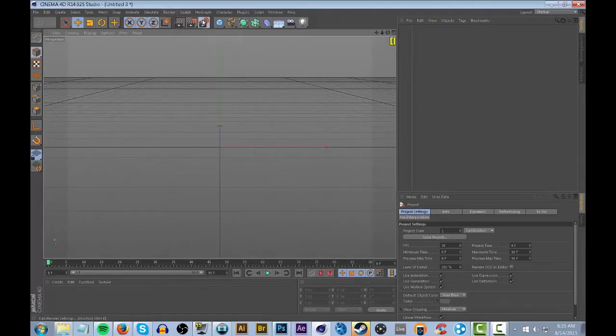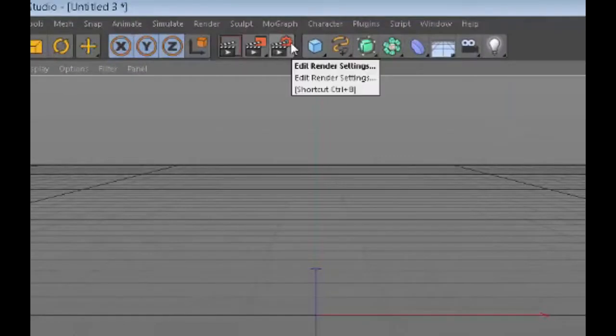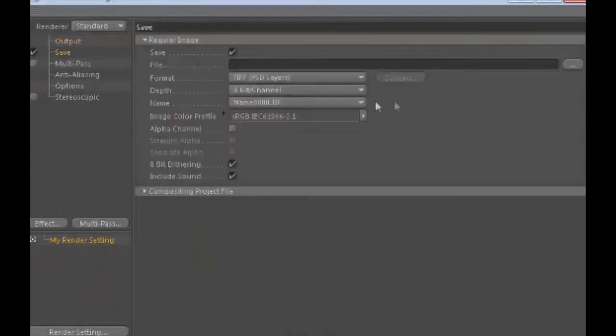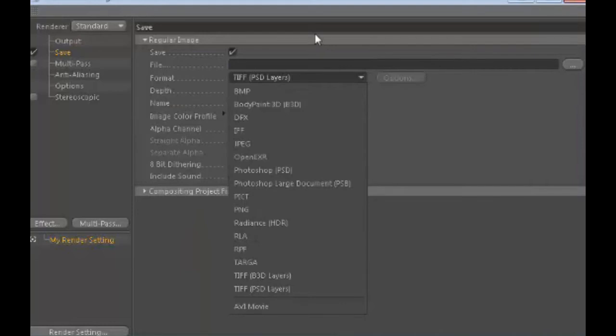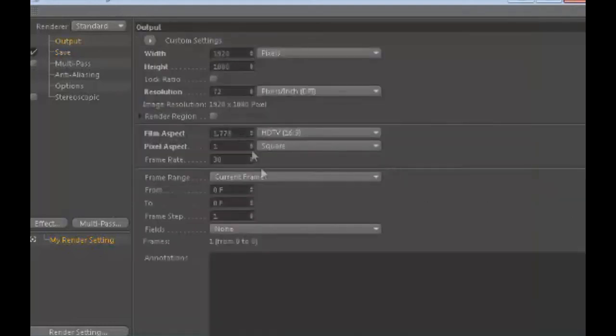What I usually do is I do the render settings first. So you're gonna want to click this button here that says Edit Render Settings. For output, I'm gonna make mine at 1920 by 1080. You can do otherwise because this is your project. I'm just teaching how to do it. That's all you need to do for that. Make sure this is on current frame, and that's about it.